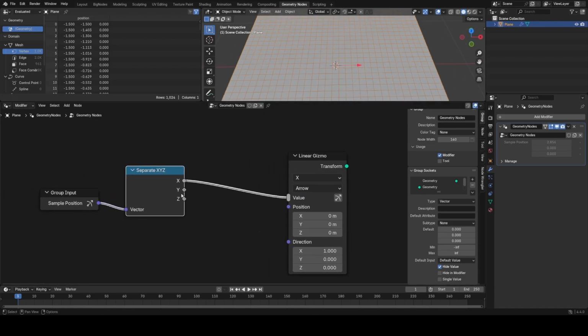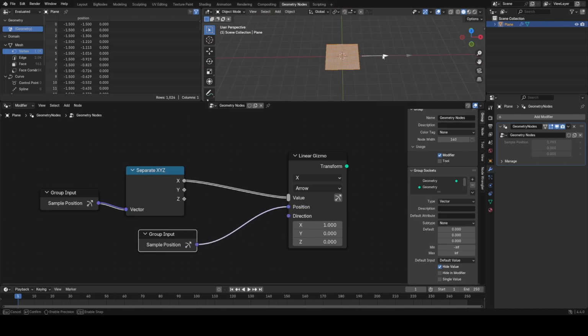And then for its position, as I move the arrow around, I want it to follow its position, because right now it has a value of around 4, but it's still showing position 0. So to do that, I'm going to use the sample position as the position for this arrow. So now you can see as I move it around, it follows wherever I move it.